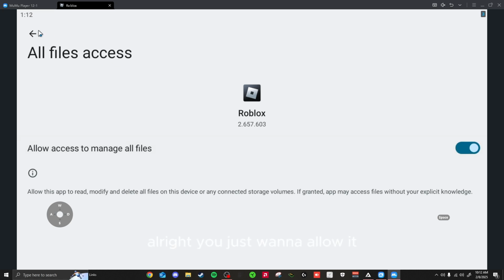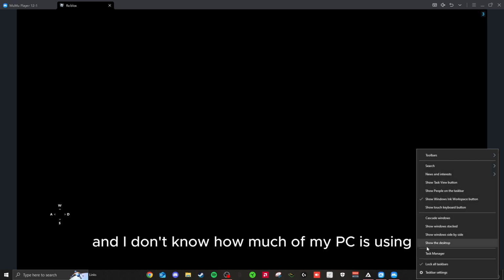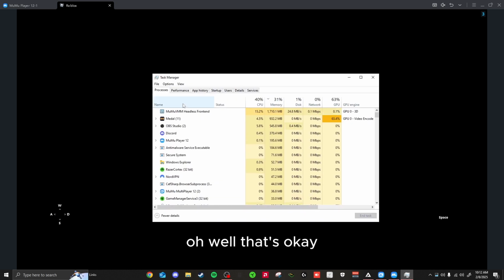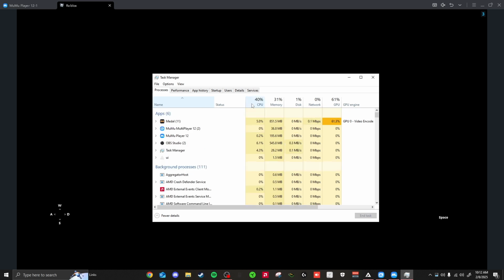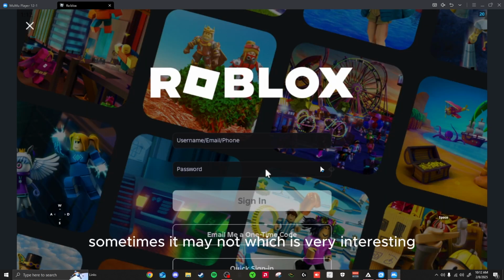Alright, you just want to allow it. With this, I'm gonna use an underage account because I don't have any other account. Oh, that's interesting. But anyways, we're gonna be running this. It runs a little slow because it's on 3 FPS, and I don't know how much of my PC it's using. Oh, well, that's okay. Yeah, I just gotta wait for it to load. Sometimes it may crash, sometimes it may not, which is very interesting.